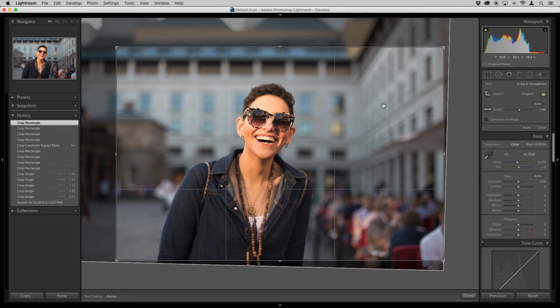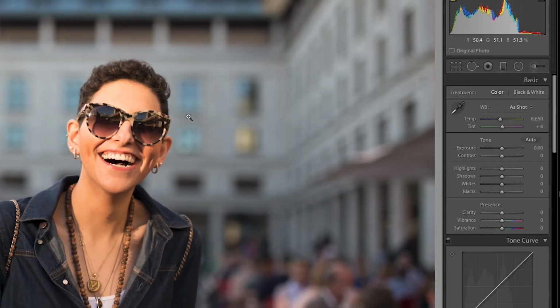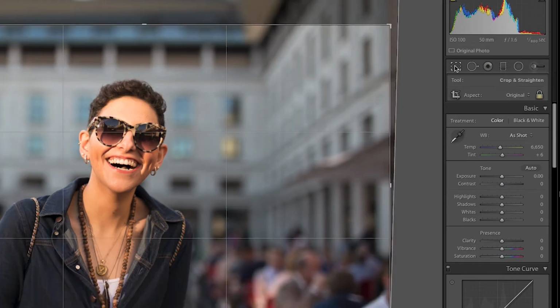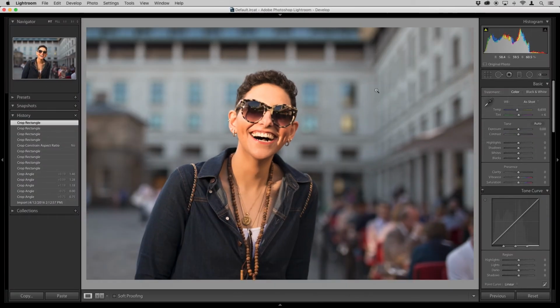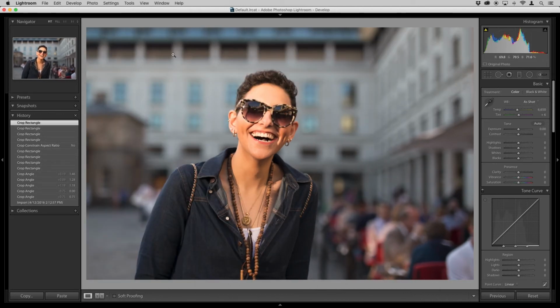Now to apply this, you can just press close here, and we get the crop, or I could have also, while I'm in here, just pressed enter, and the same thing happens. So now you can see the before and after, before I started cropping this image. You can see there's a lot more focus on her, and it's a lot more engaging of an image.